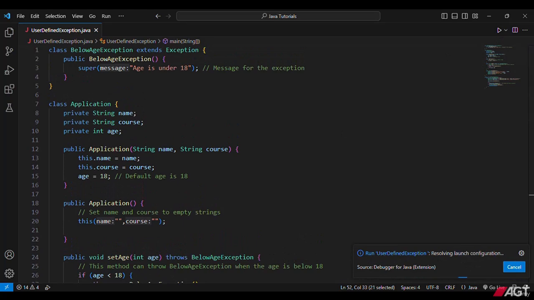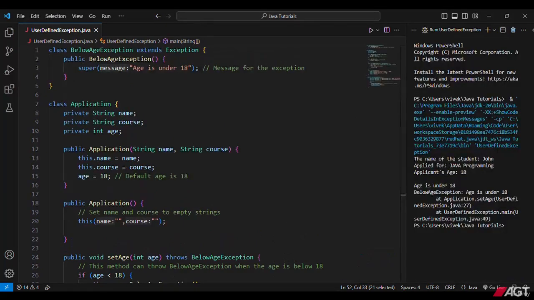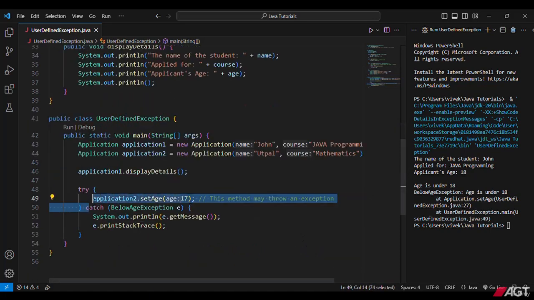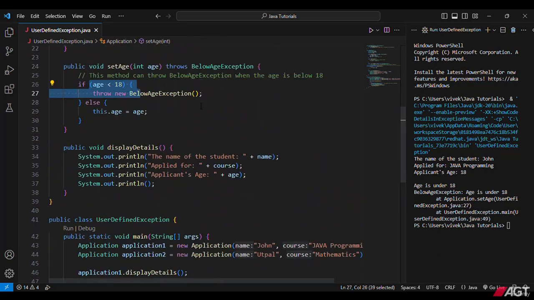If I go on executing, you can find that the name of the student is John and applied for Java programming and taking the default age 18. So the application 1 dot display details is printing accordingly. The next time, the set age method will be called from application 2, the application class object, passing the input argument as 17. As 17 is less than 18, it is throwing new below age exception.